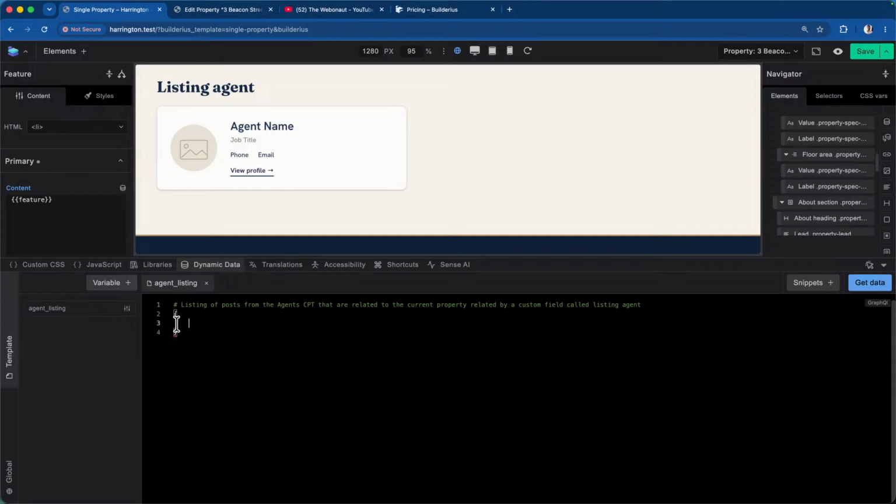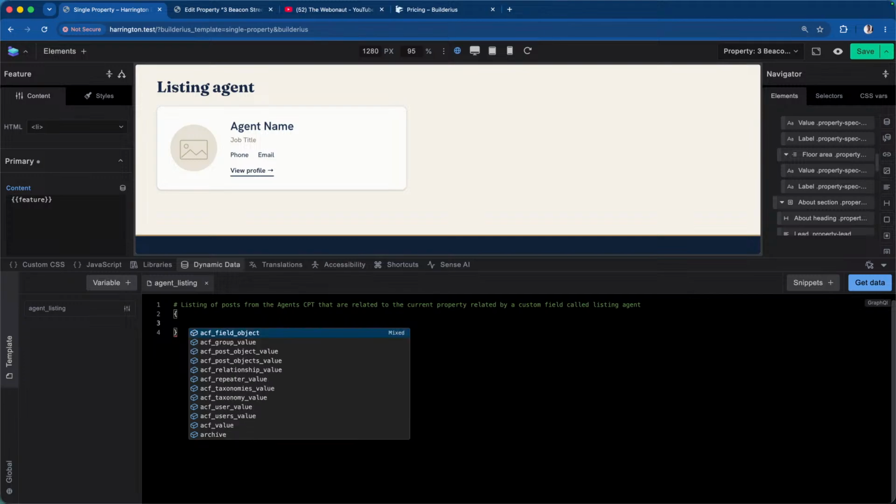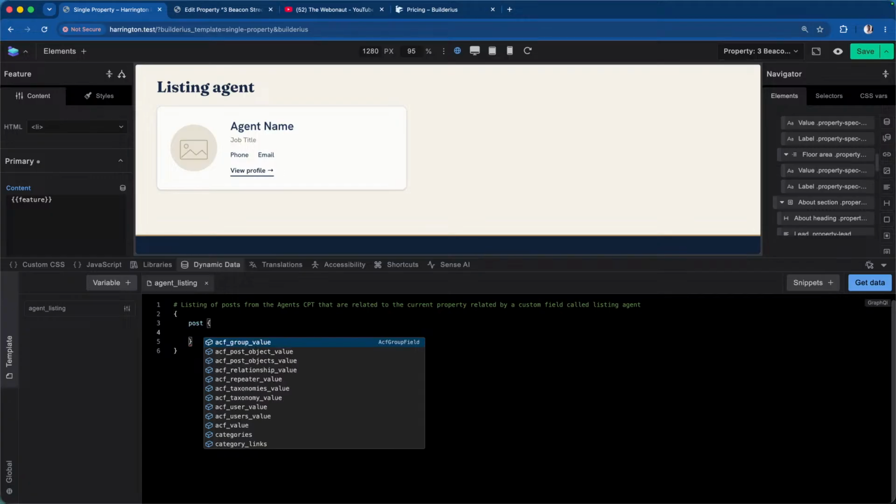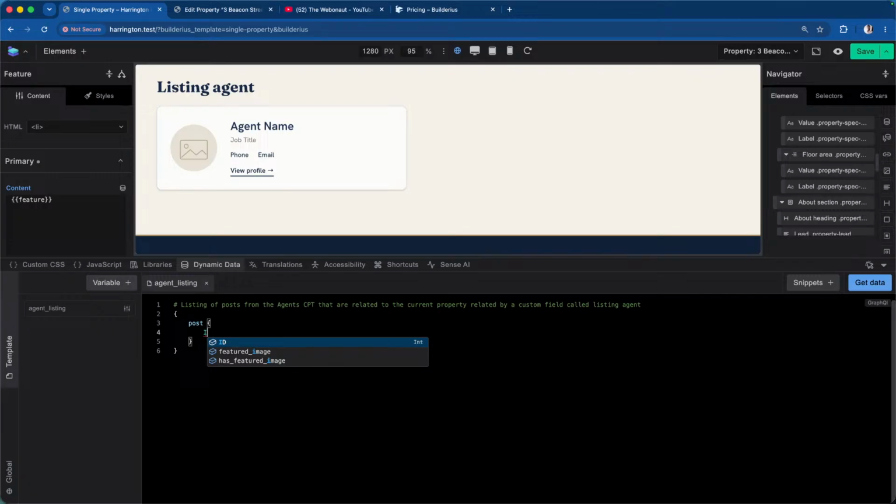So you start with the curly brackets, open and close the curly brackets. Then you say, okay, I want to get some content from the current post. Just press Ctrl I, or Command I if you're on a Mac. You can see all of the data that you can pull from. For now, we're trying to get from the current post. So the name is called post. Then what are we trying to get from the current post? We need the ID from the current post, so I'll search for ID, because that's what we'll be using to identify what the property is specifically.